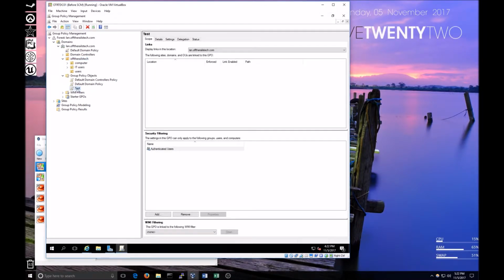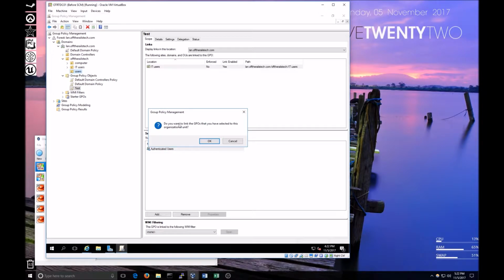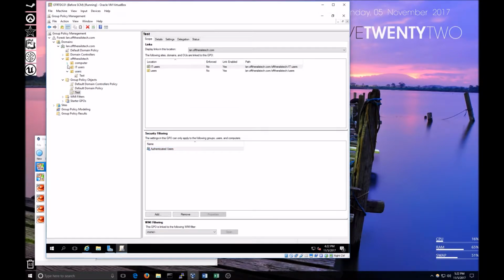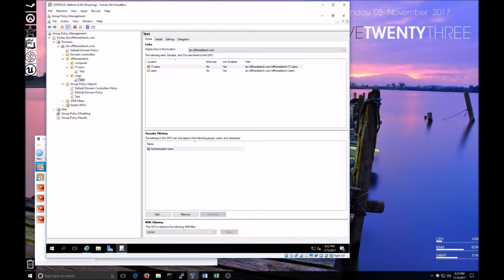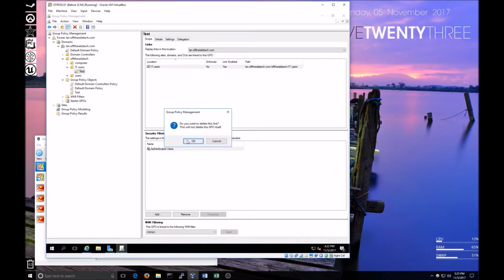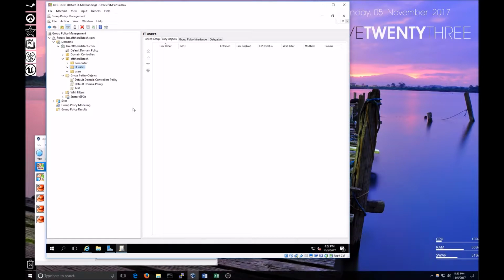Okay, so we have test here, and say I wanted to apply this to IT users, and I also wanted to apply it to users. Well, now you can see that I have this one GPO, and it's applied to these two organizational units. Let's just undo that.